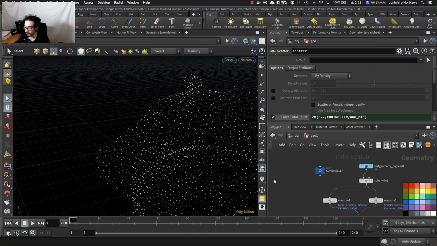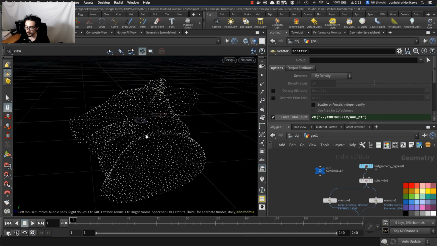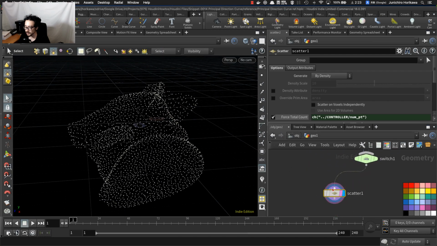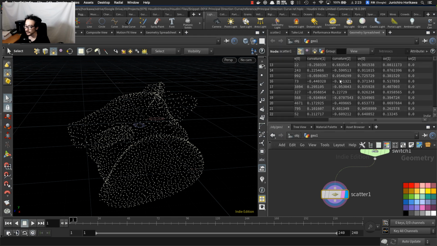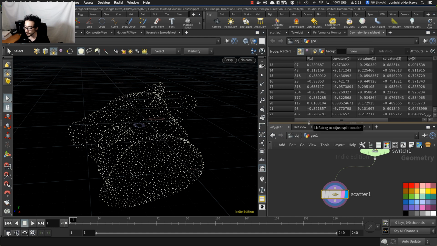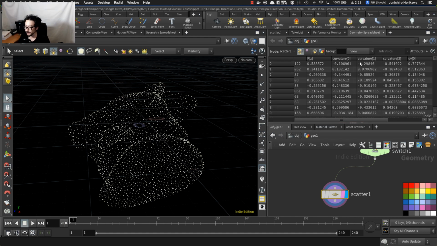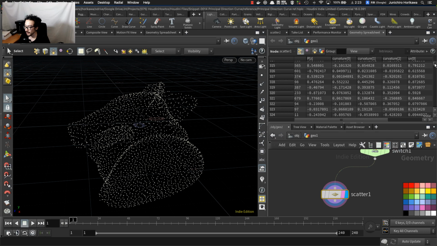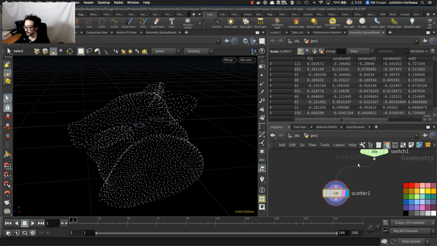Okay, now that I am able to control the number of points on a mesh, let's also see the generated point attribute if I use the scatter. The curvature has been sampled from the mesh when I used the scatter on top of the mesh, so that's good. We are going to use this attribute later on.